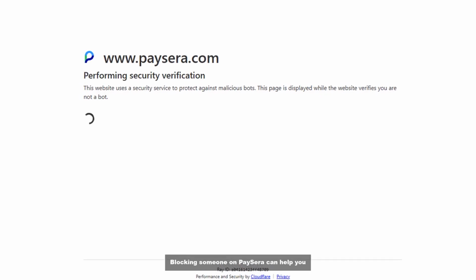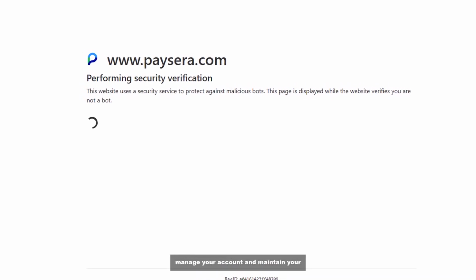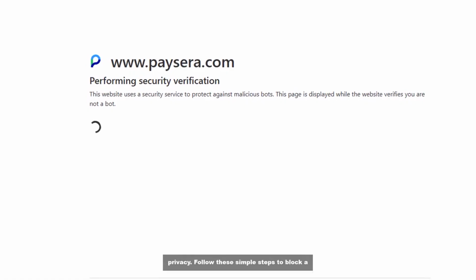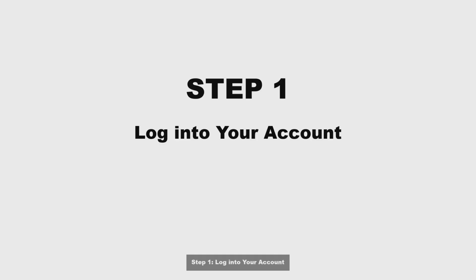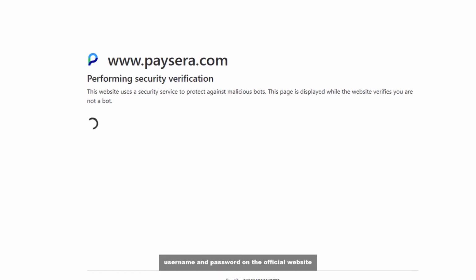Blocking someone on PaySera can help you manage your account and maintain your privacy. Follow these simple steps to block a user quickly. Step 1. Log into your account. Access your PaySera account by entering your username and password on the official website or app.